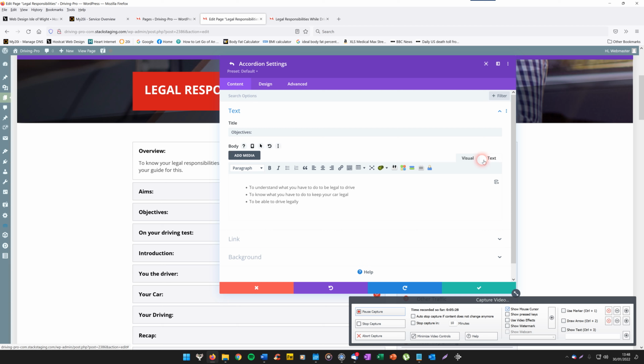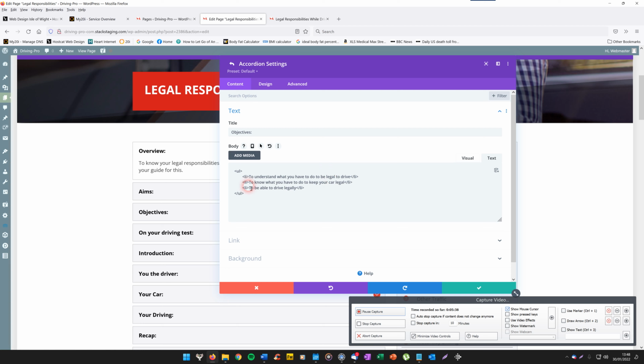What you do have to be careful of is that it's supposed to be what you see is what you get, but it isn't always. So just be really careful with that one. I work in the text. I know it puts a bit of code around some of these things, like this list item, but it makes it easier for me to see what I'm doing.